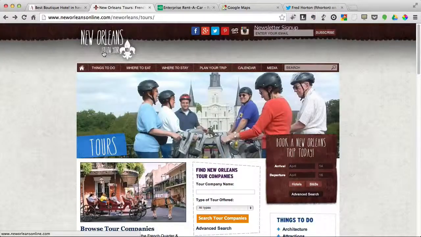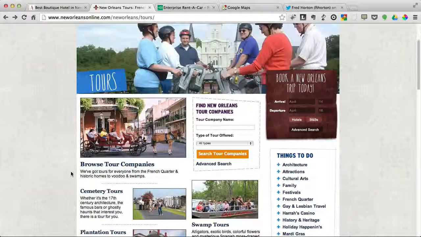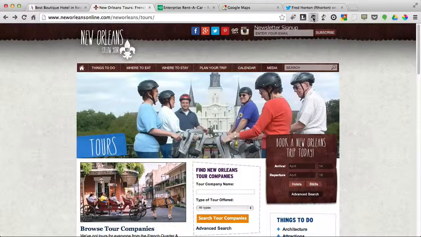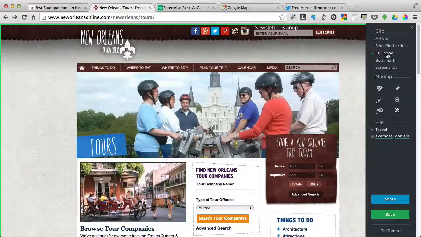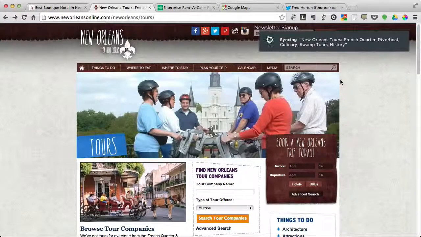And then while we're there, I'd like to do some tours. My wife enjoys doing different tours while we're in New Orleans. So here's the different tour packages that are available to us. So again, I can go ahead and clip this, and then when we're there, we can click on any one of the tours and set those up. So I'm going to click on the web clipper, choose the full page, click save. Well, actually before that, I got to make sure that I select travel, which I did, and then click save, and then that's going to sync up, and we'll have that in our notes as well.